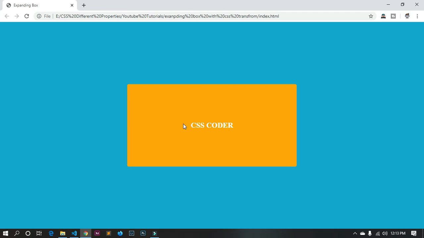So this was all for today's tutorial: a fun example using a little jQuery toggle class and the CSS transform property. Hope you have enjoyed it and learned something from it.